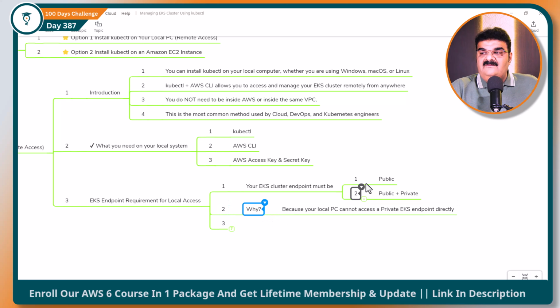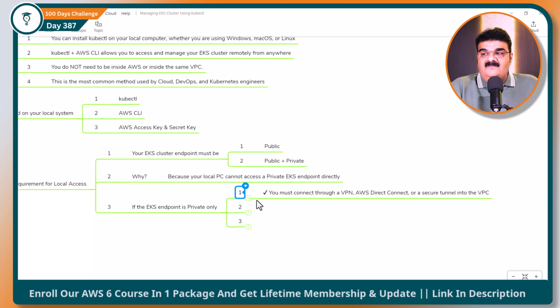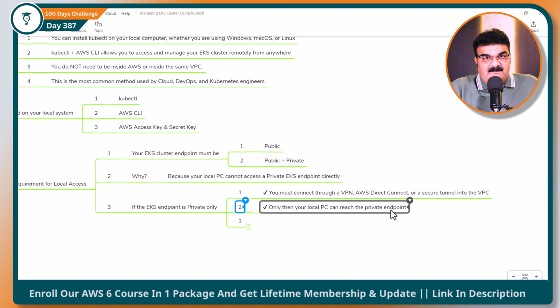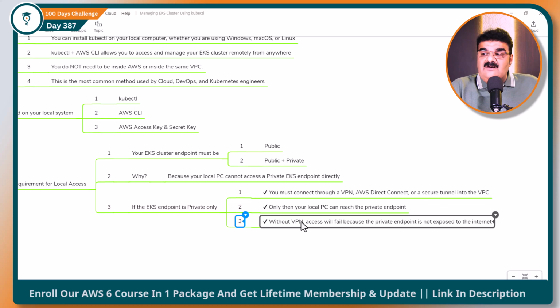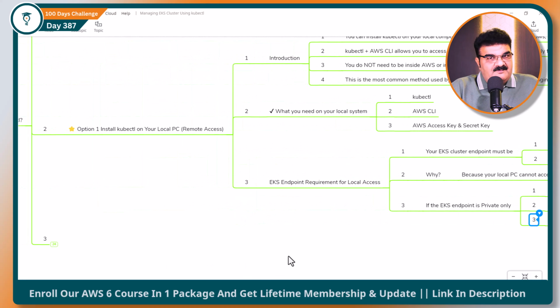Now, why must it be public or public plus private? Because your local PC cannot access a private EKS endpoint directly. In some cases, let's say I have a private endpoint and I want to access it from a remote system, then you must connect through a VPN, AWS Direct Connect or a secure tunnel inside the VPC. Only then can your local PC reach this private endpoint. Without a VPN, access will fail because the private endpoint is not exposed on the internet, right? So this is option number 1.